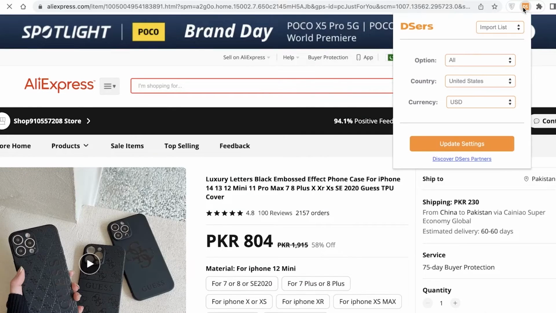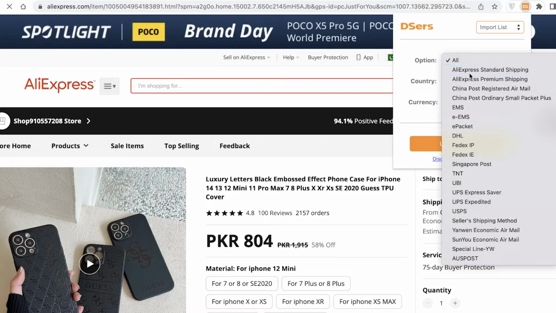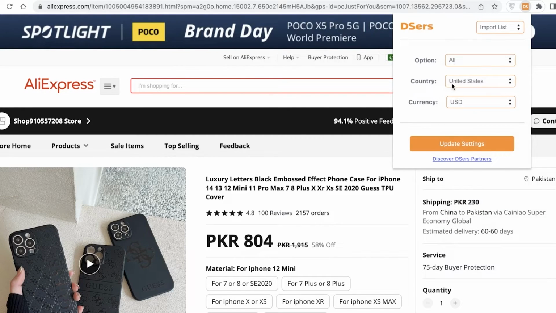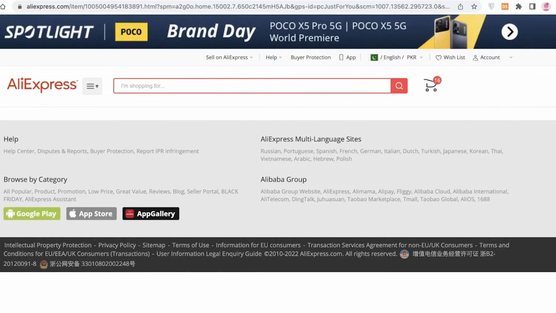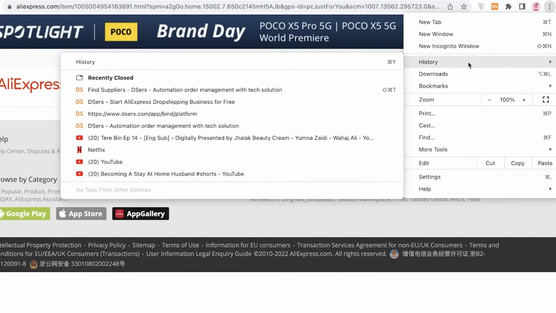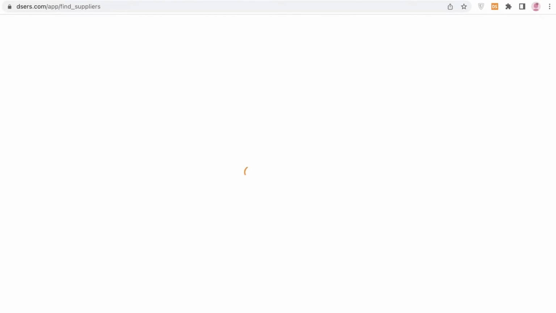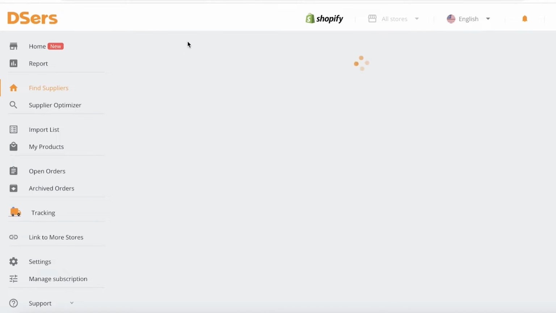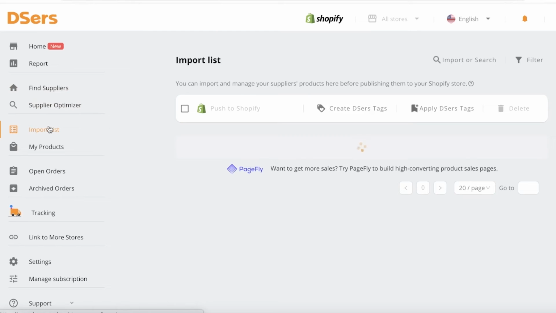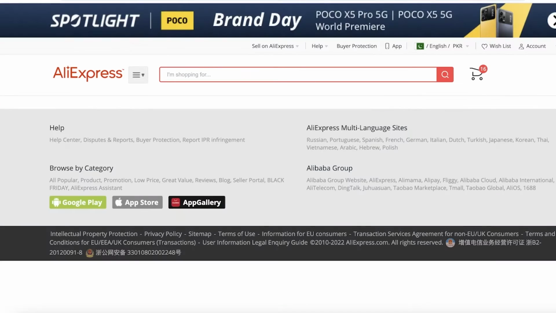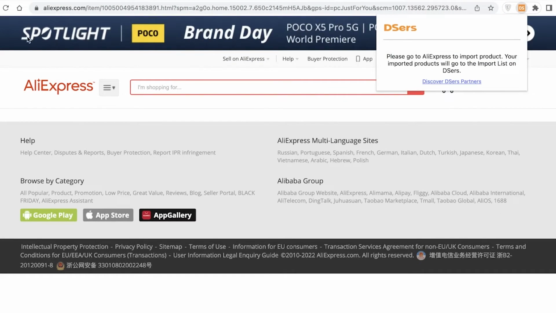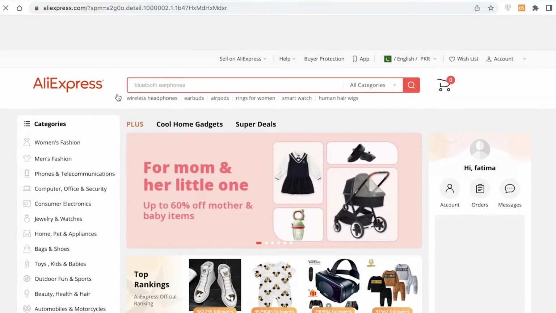Now what I'm going to do is I can click on Deezers, click on the option. You can choose all shipping or a specific shipping, the currency, and then I can click on import list, and this will be added to my Deezers import list like so. And now if I go back to my Deezers homepage, I can click on my import list. Any of the products that I add via my Deezers extension will also be added over here. So I'm just going to log in.